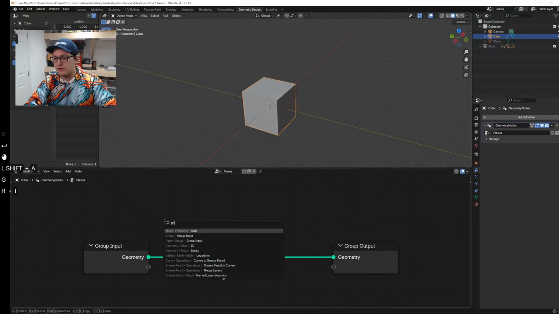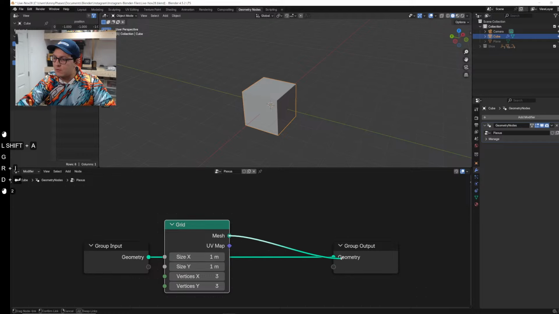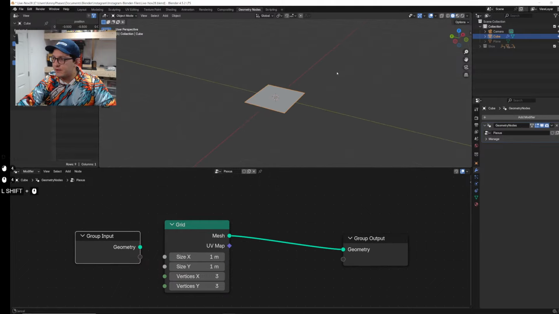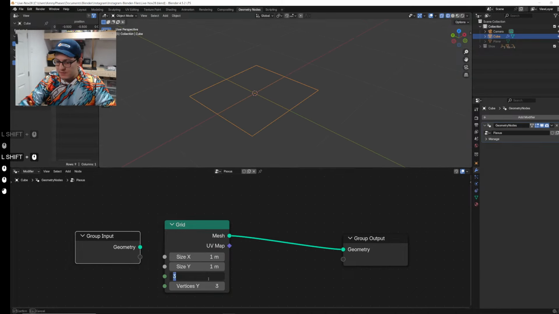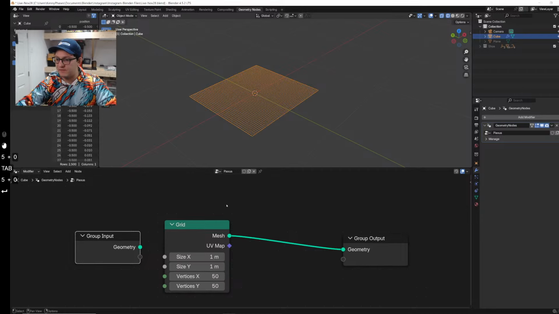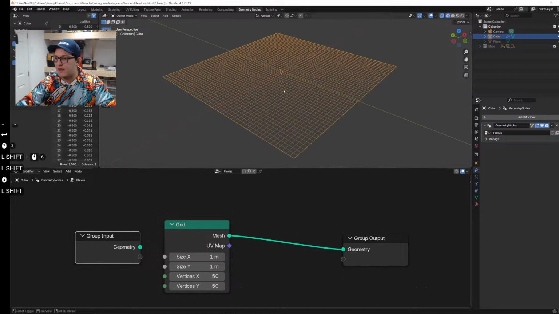I'm going to go ahead and start with a grid. I have an idea for what I want to do here. So remember, with a grid, guys, we go into wireframe view. A grid is quite literally a plane that's just subdivided. That's really all it is. I'm going to give this 50 vertices on both the Y and the X.